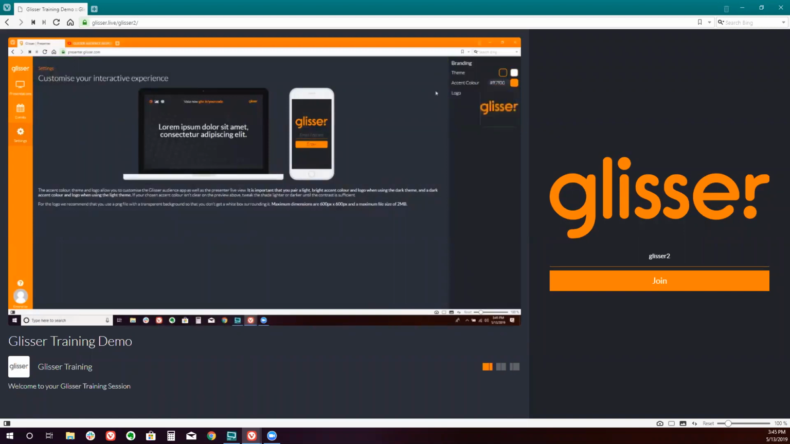Finally, you may want to upload a custom logo to your Glisser account. We have it preset to the Glisser logo, but you can simply click on this button and upload your own logo to Glisser. So to recap, choose your theme, your accent color, and your logo. And that's all you need to do to custom brand your Glisser account.